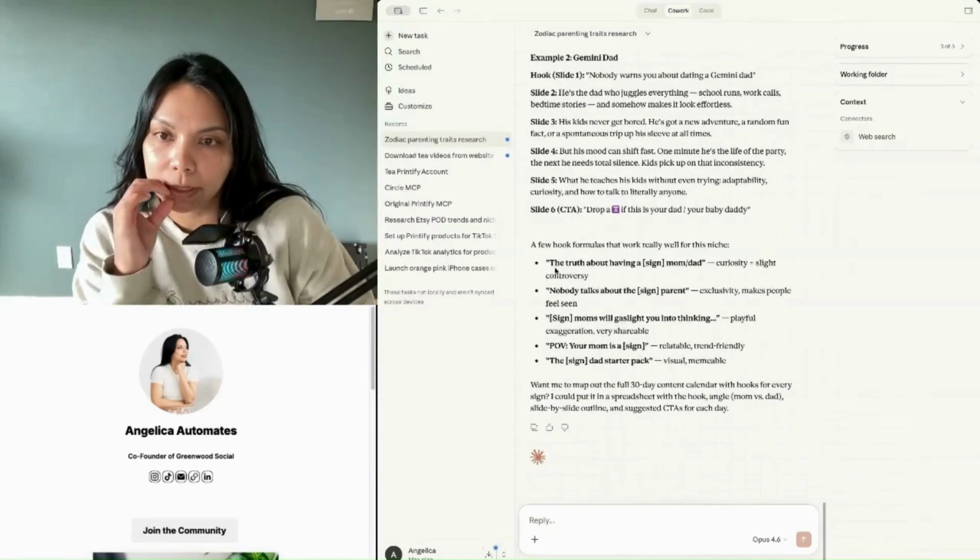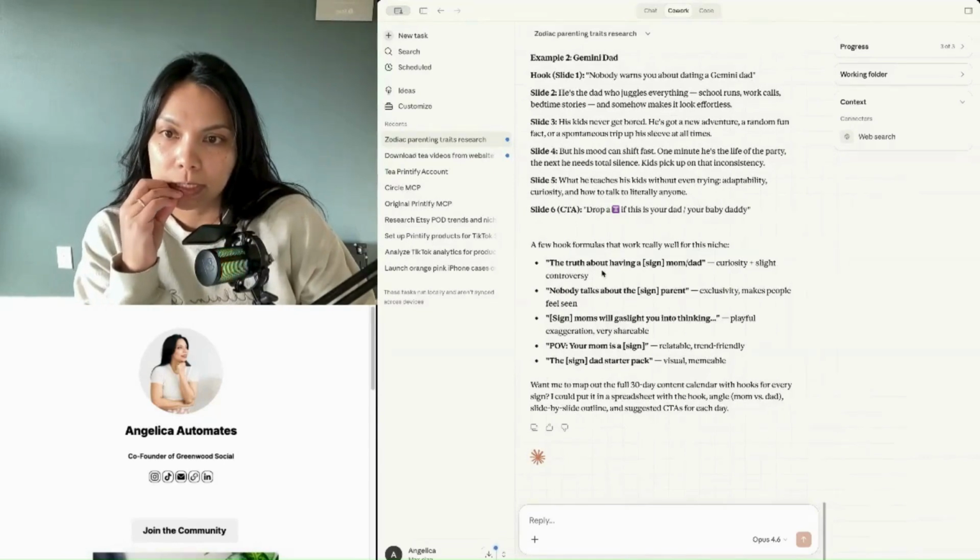Okay. A few hook formulas that really work well for this niche. The truth about having... Nobody talks about the... Okay. Yeah, these are great. Want me to map out the full 30-day content calendar with hooks for every sign? I could put it in a spreadsheet.